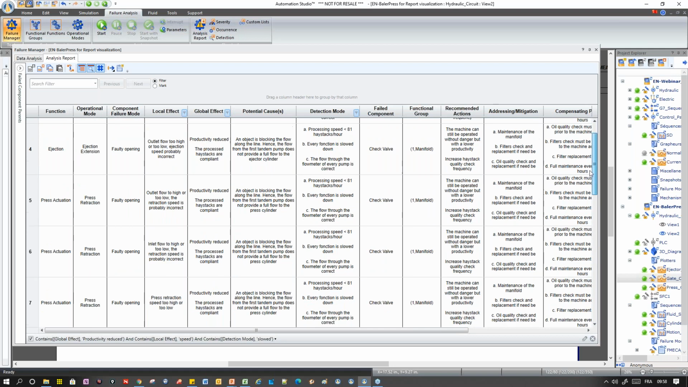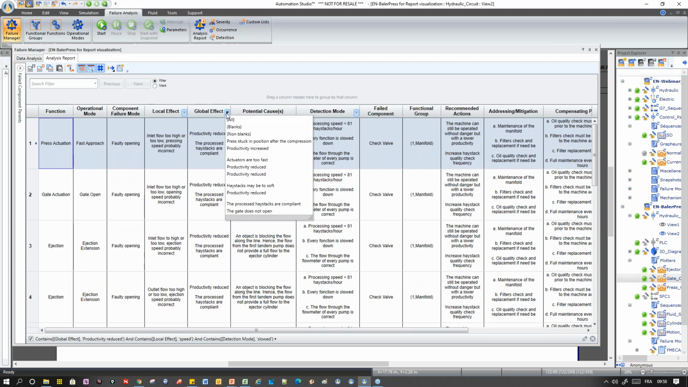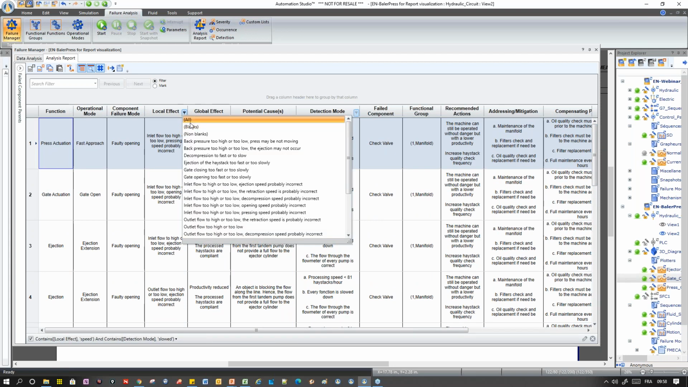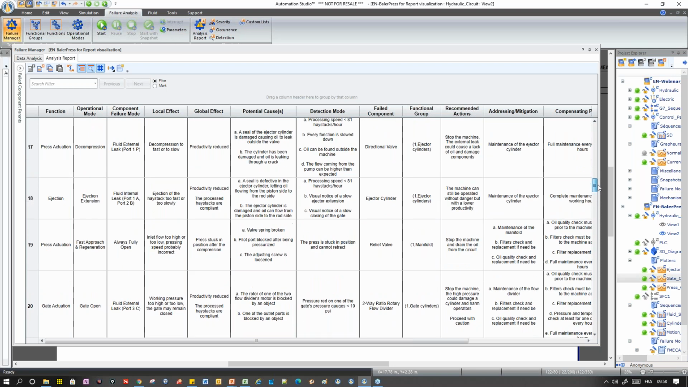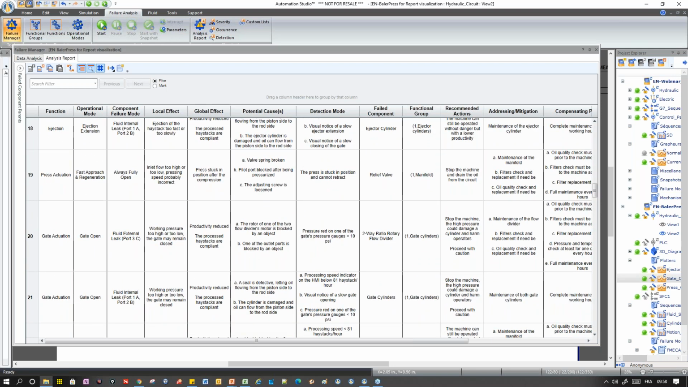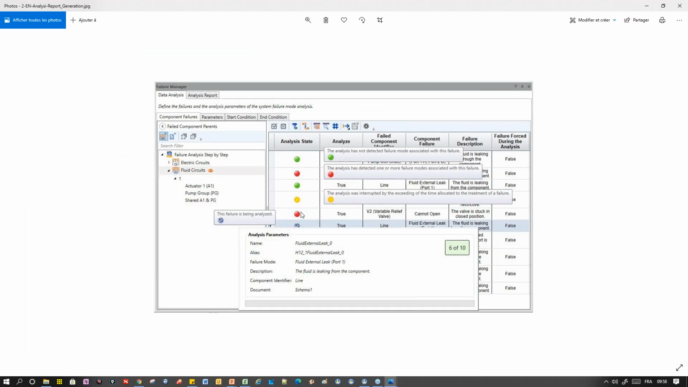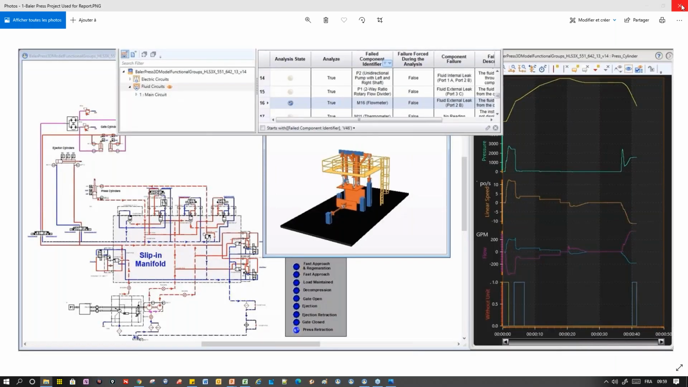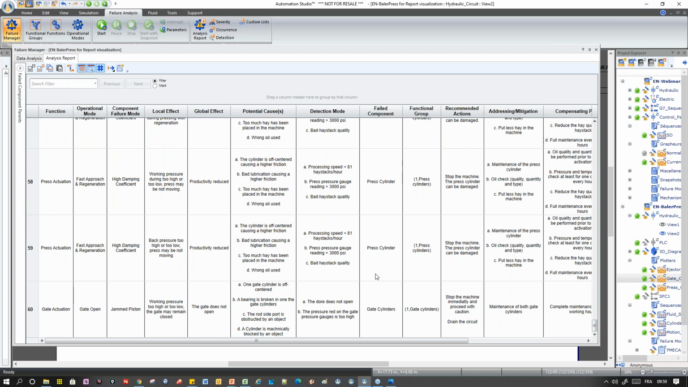So in this example, I have many failures. Sorry for this, maybe I have some filter here. Okay, I think I have more failures in this system. This is a report done on this Valor Press. Starting with 25 component failure modes, we have generated almost 60 failures. I think there are more, but maybe I have some filter. No, it's 60 failures.